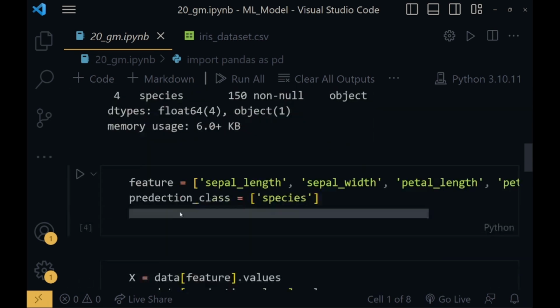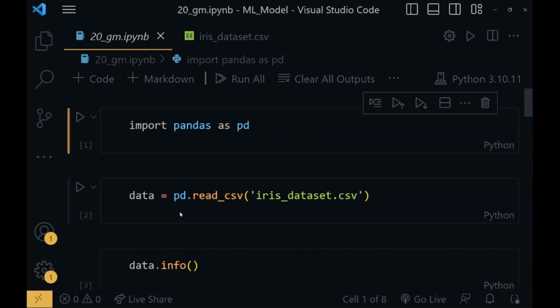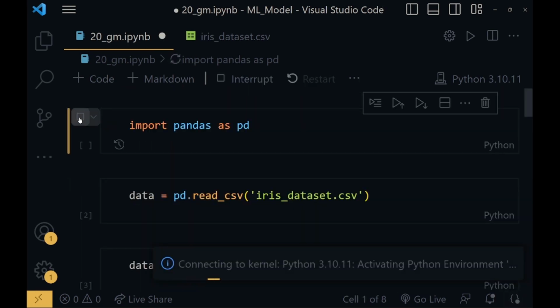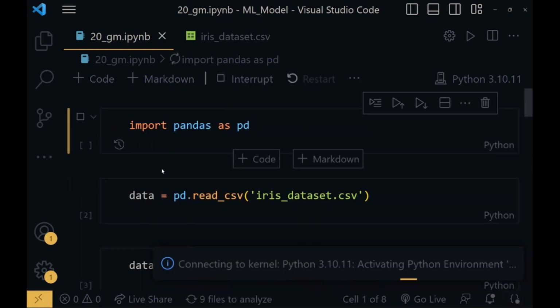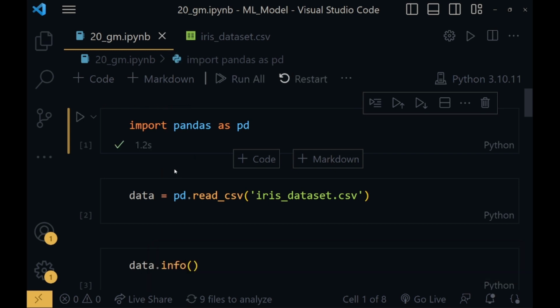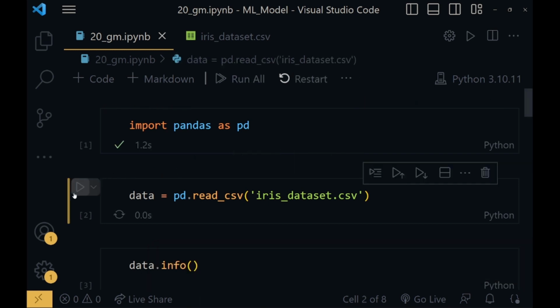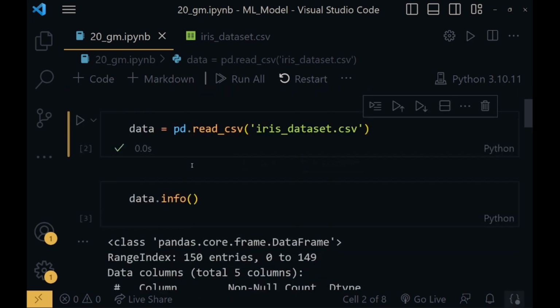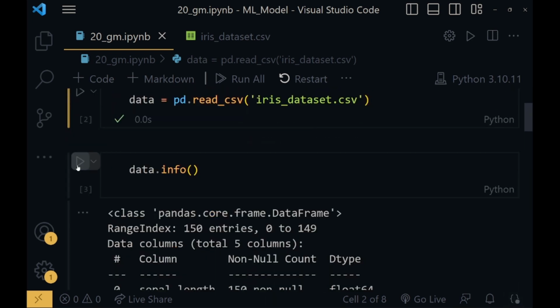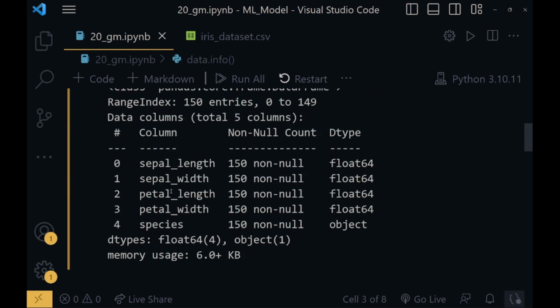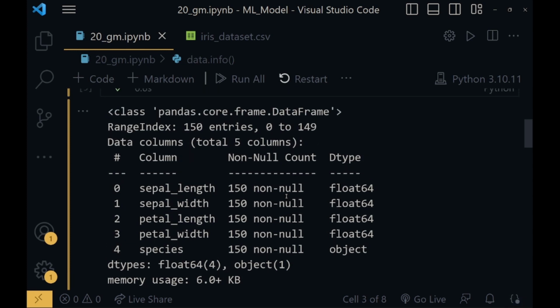Okay, I think the code hasn't run yet. Just run it one by one. Okay. So firstly, here we will import the pandas library, and by using the read CSV function, we will read the dataset, that is the iris dataset, and using the info function, we will take all the information of the dataset.